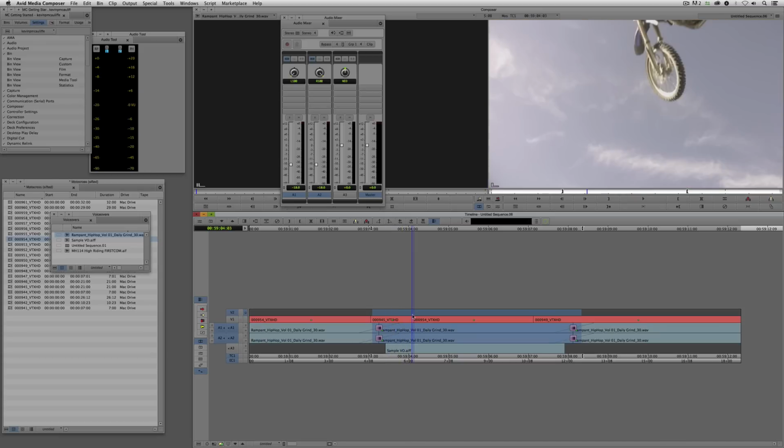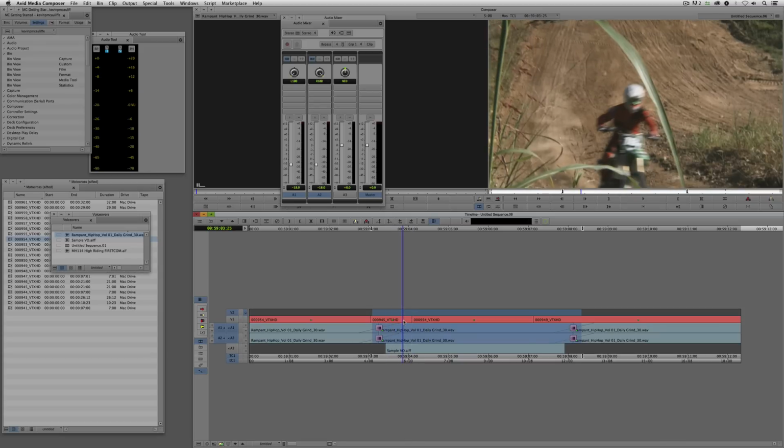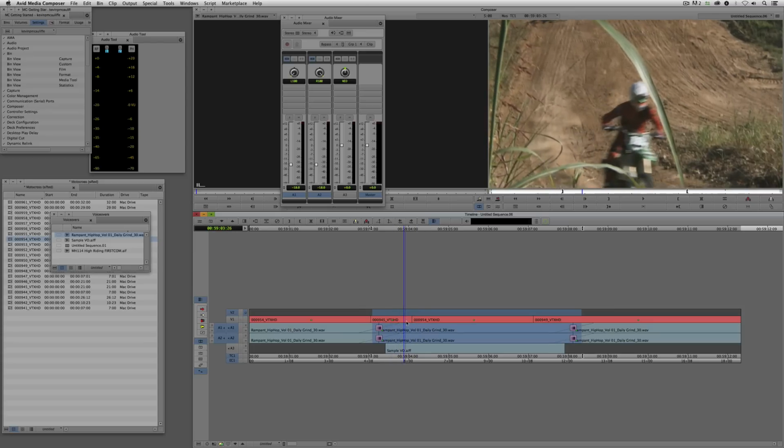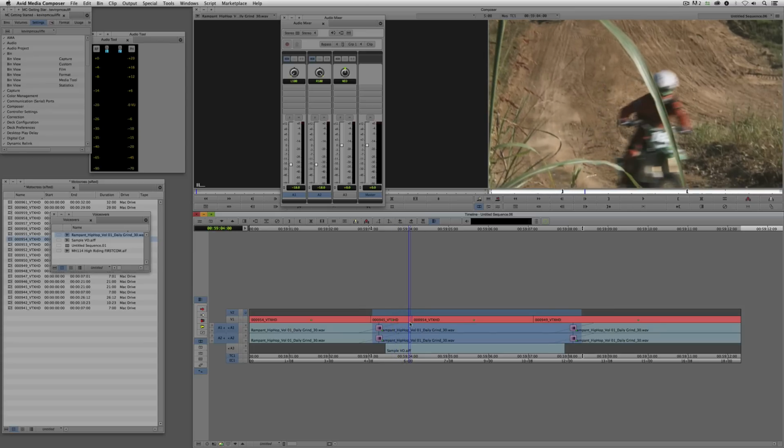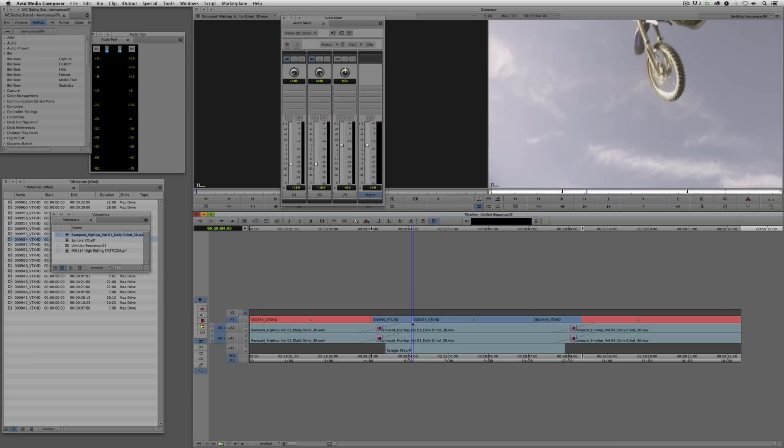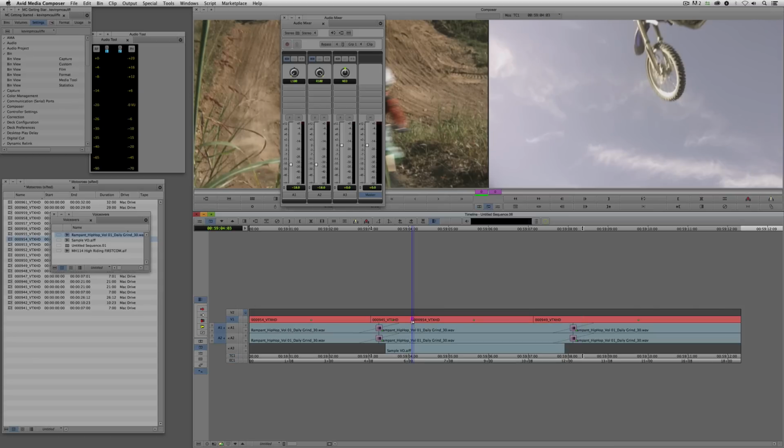And what I want to do is adjust where this edit happens, because you see my motocross guy doesn't leave the frame like I want him to. And I need him to leave that frame. There's a couple ways that I can do this. The first method is trim mode. I'm going to select V1 where all my clips are, and access trim mode by simply hitting U on the keyboard.